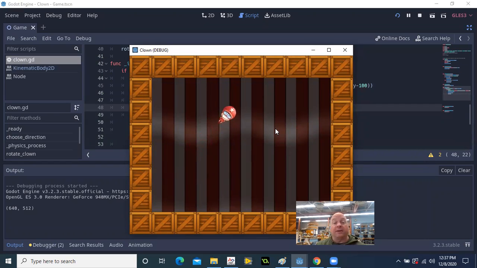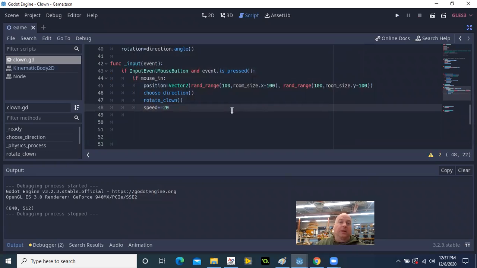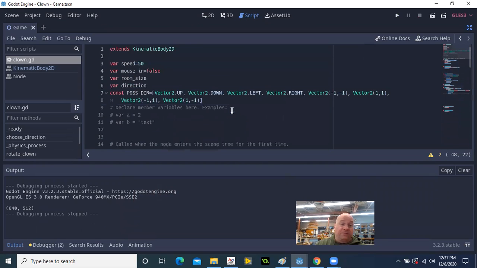Notice he seems to be traveling at the same speed, whether he's moving diagonally or horizontally and vertically. That's because we normalized direction to make sure it always has a length of 1. So right now we get a clown that's starting to act a lot like he did in Catch the Clown, the Game Maker version. So we've done a lot today.